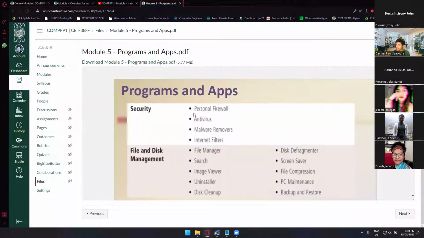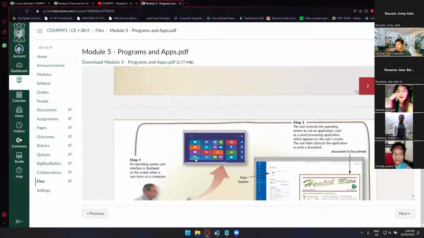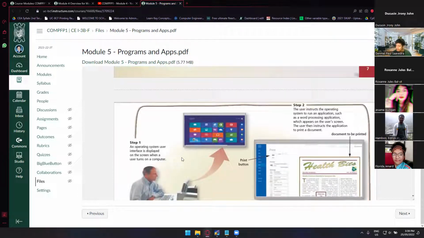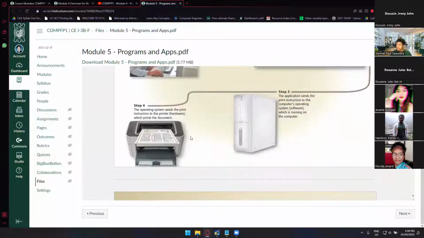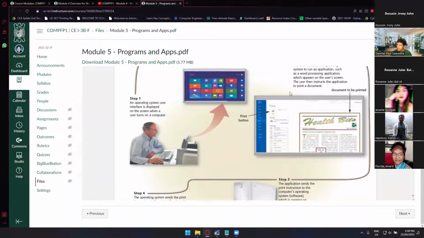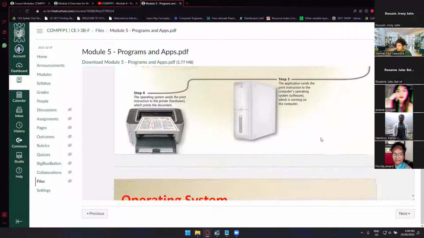So I'll just give you the brief discussion of this one. We also have the category for security: the personal firewall, of course the antivirus, the malware removers, and the internet filters. And for file and disk management: the file manager itself, search, image viewer, etc. And then, what's this one? What happens upon opening an application, from step 1 to step 4. And also how to have a print copy, let's say, of the software copy of this document.